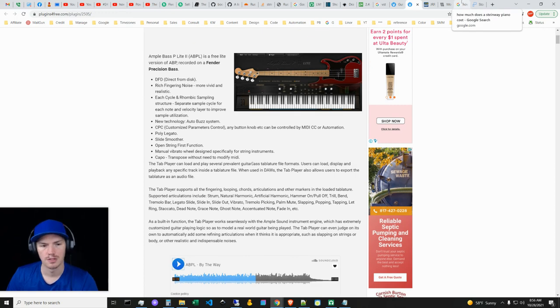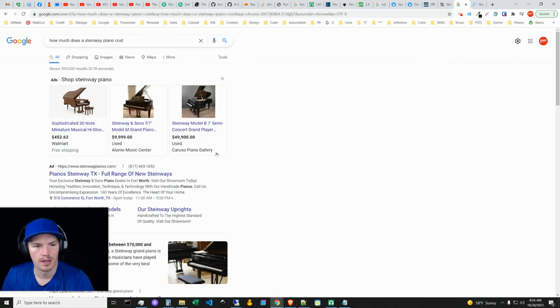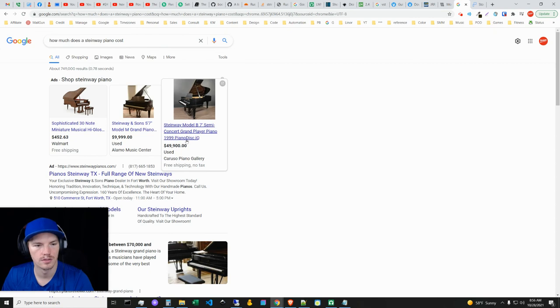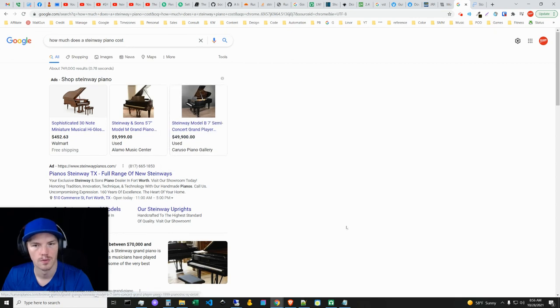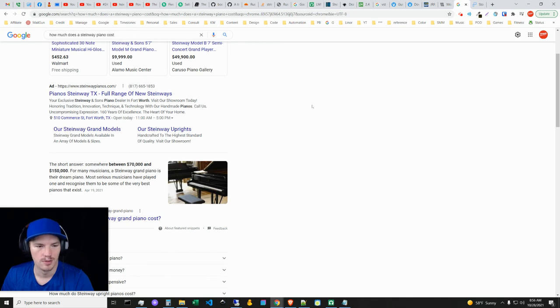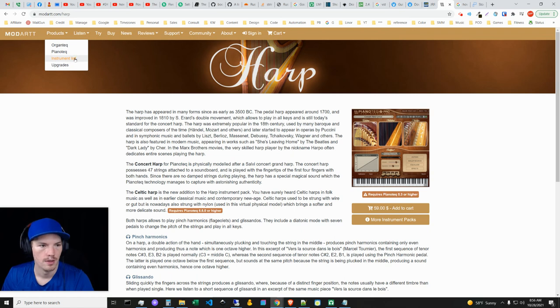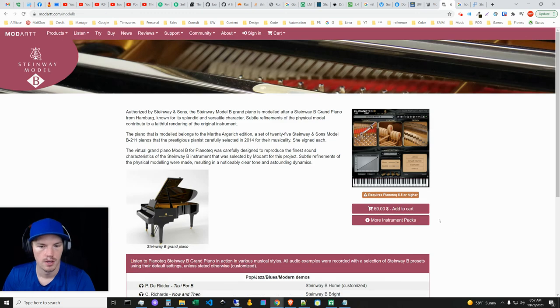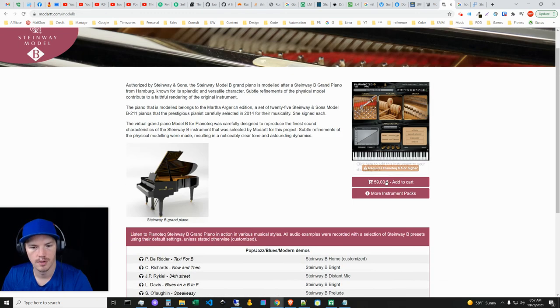Let's say, for example, you said to yourself, I would really like to buy a Steinway piano. How much does that cost? Well, according to this little site here, somewhere between 70 grand and 150 grand. You can get this used Steinway Model B for 50 grand. Or if you're like most people and can't afford one of the nicest pianos in the world, you could come to some site like Modart, open up their instrument list, navigate to their Steinway Model B grand piano, and you could buy their Model B for $60.